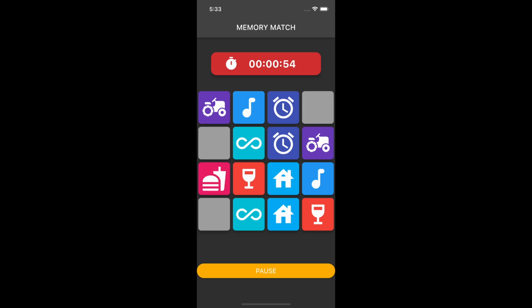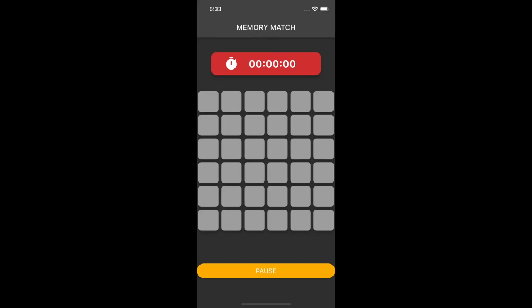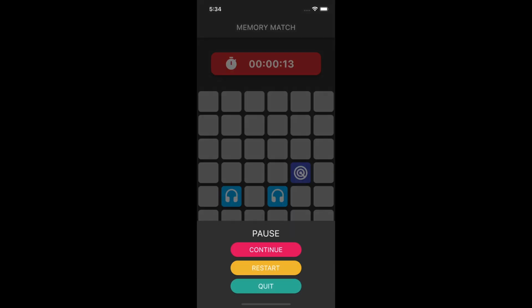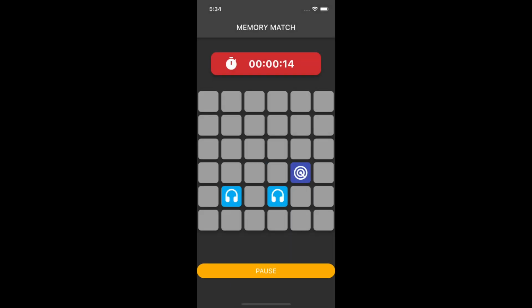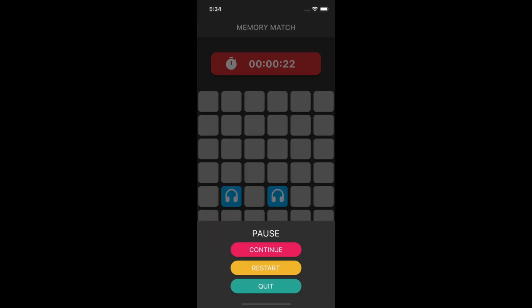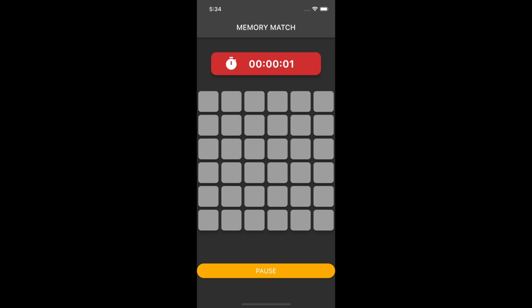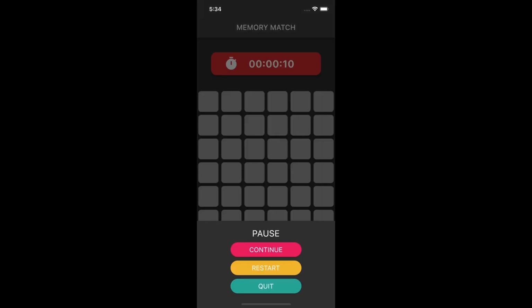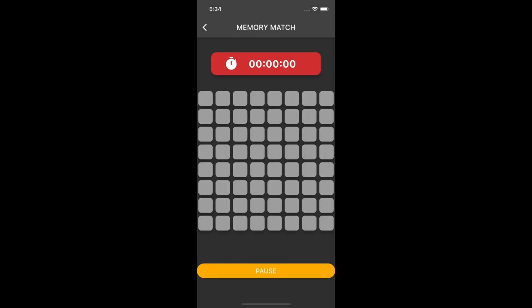The user will be able to choose from 3 different board sizes: 4x4, 6x6, and 8x8. Additionally, the user will be able to pause and continue the game, or even quit back to the main screen to choose a different board size. So, let's dive into part 2 of our memory match game tutorial.